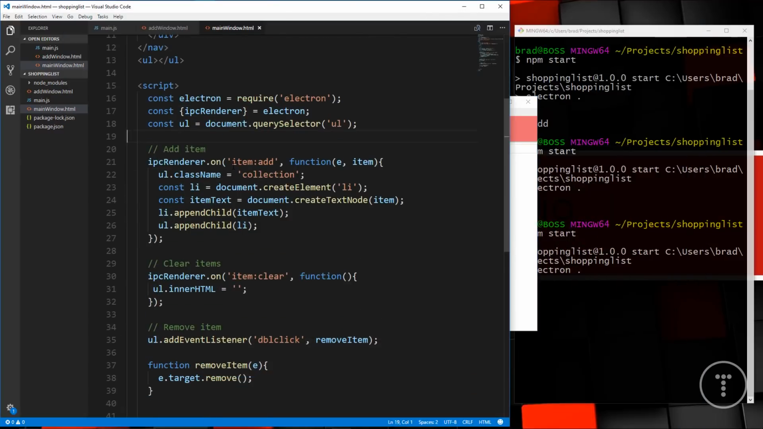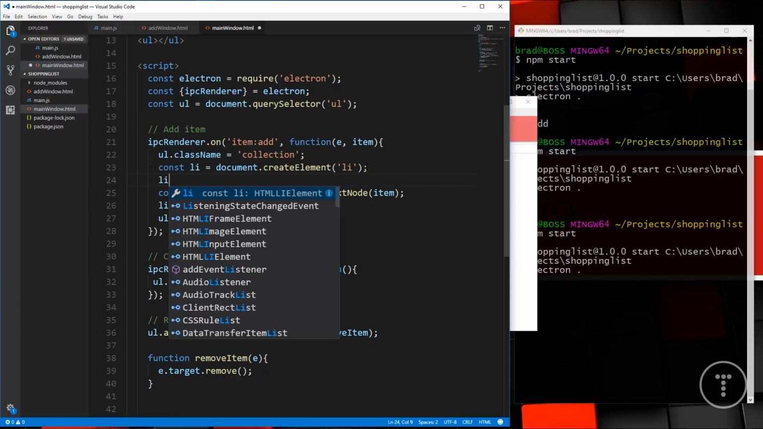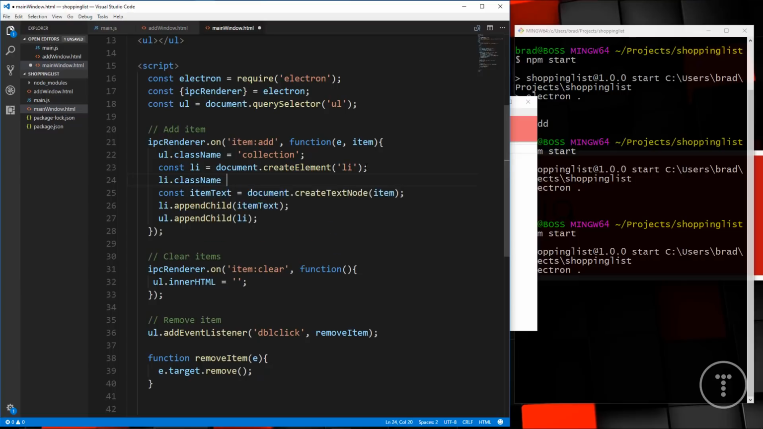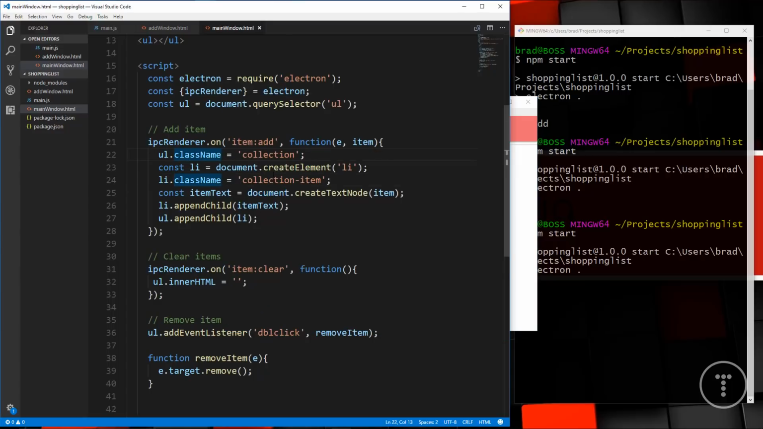That's why this looks funny. So what we're going to do is go right under where we created the li and say li.className equals collection item. Okay, so that'll add that class. So now if we reload, okay, so now it looks good. All right, so notice that when we remove everything, that line is still there because that collection class is still on that UL. So what we're going to do is clear that out.